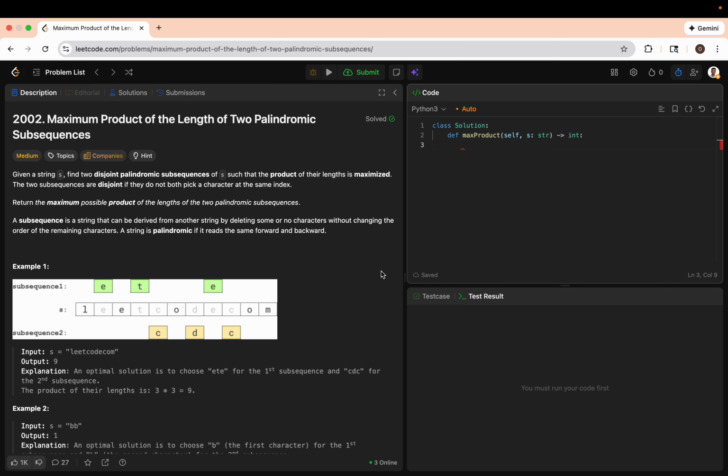Today let's go over a medium level question that I just solved on my own. I'm super happy about this and I'm extremely glad that I was able to come up with my own solution to this question without any assistance. So let's go over it and let me show you how I did it.